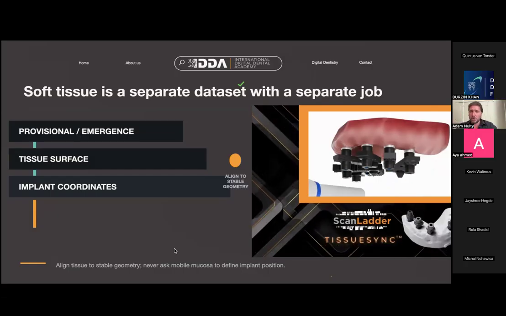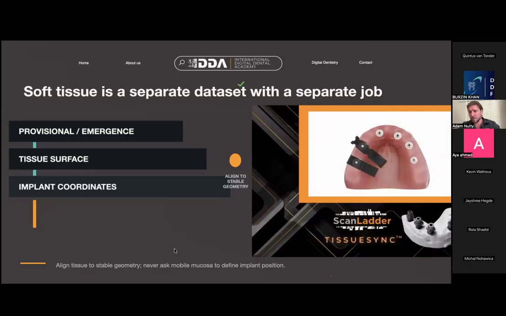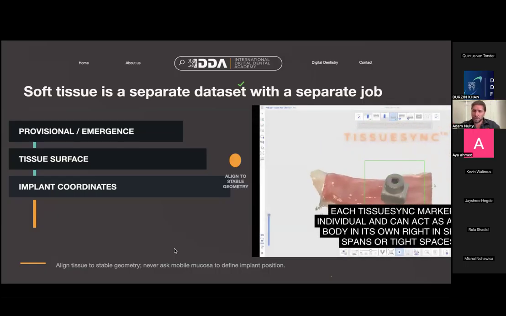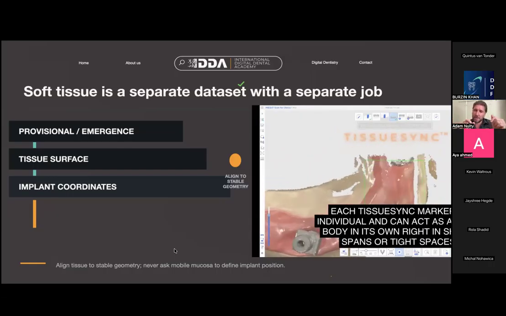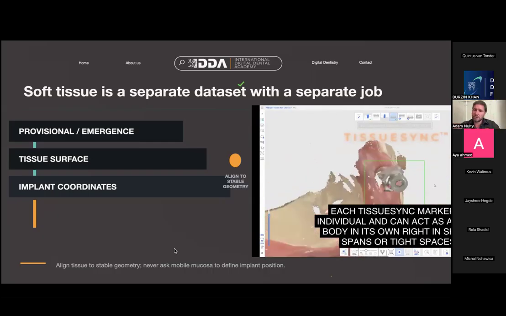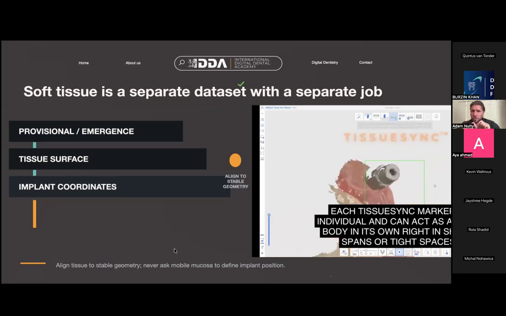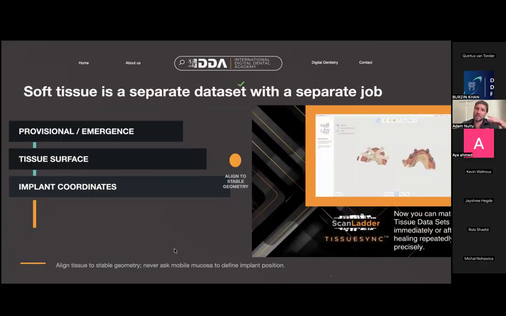But how do we do that? So remember I said one of the features of ScanLadder is the cylinder to be able to combine data sets. So this little video shows that if you've scanned the soft tissue with these tissue sync markers, the cylinder is exactly the same as the cylinder in the implant scan. And so even if the soft tissue scan is scanned inaccurately, doesn't matter on a small scale with the cross arch deviation, but the soft tissue scanned inaccurately, then combined with the accurately scanned implant scan, those cylinders, even if the soft tissue is wildly different, will combine those two data sets perfectly.